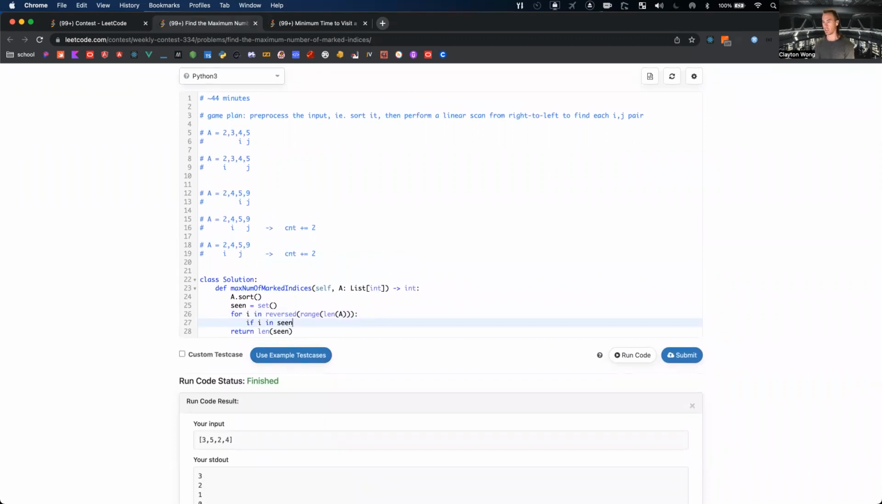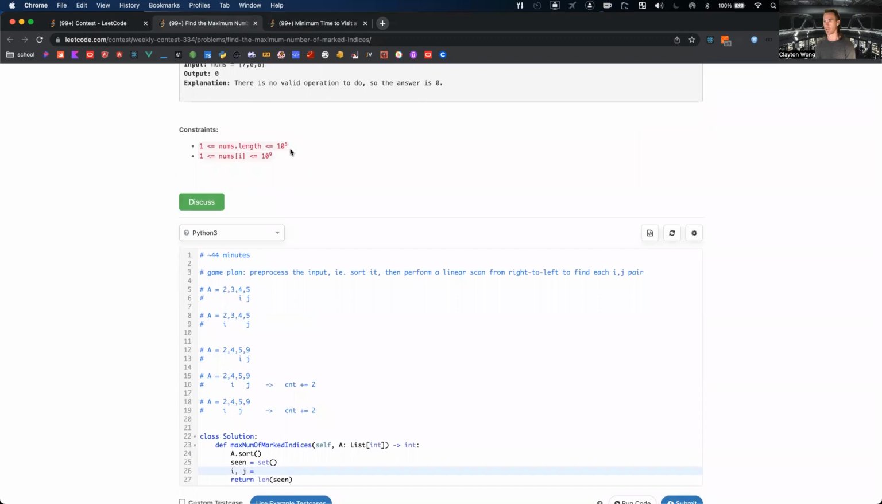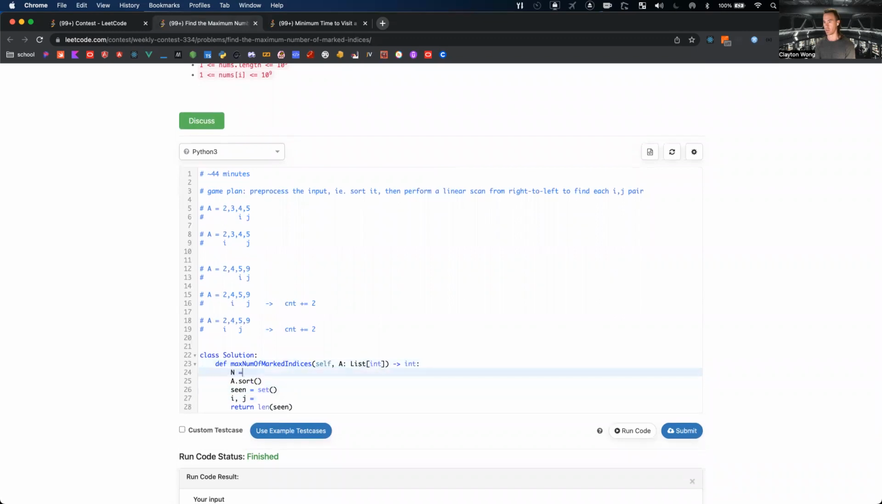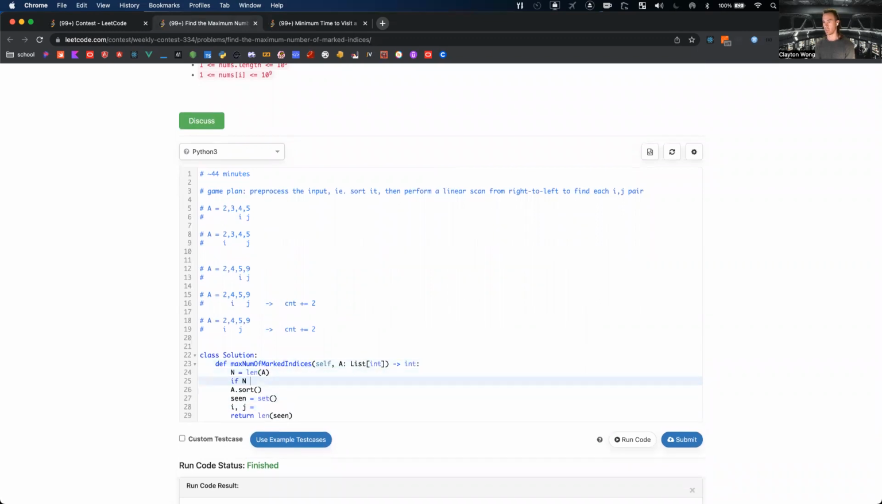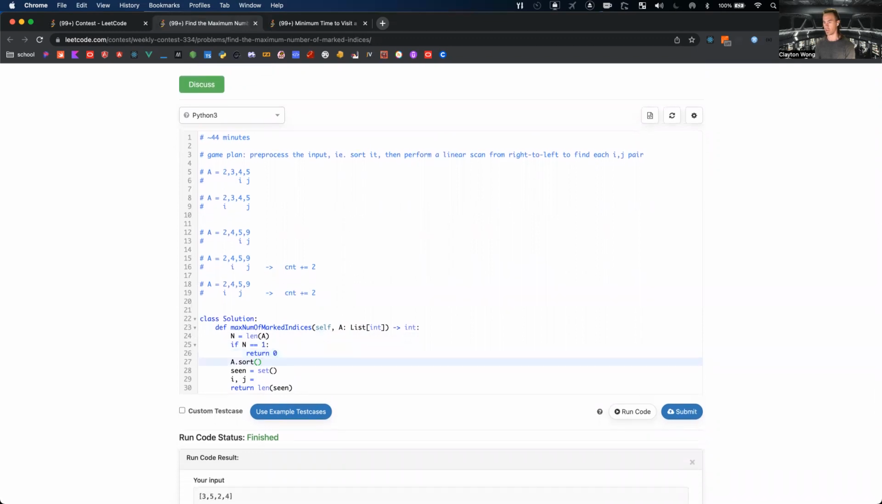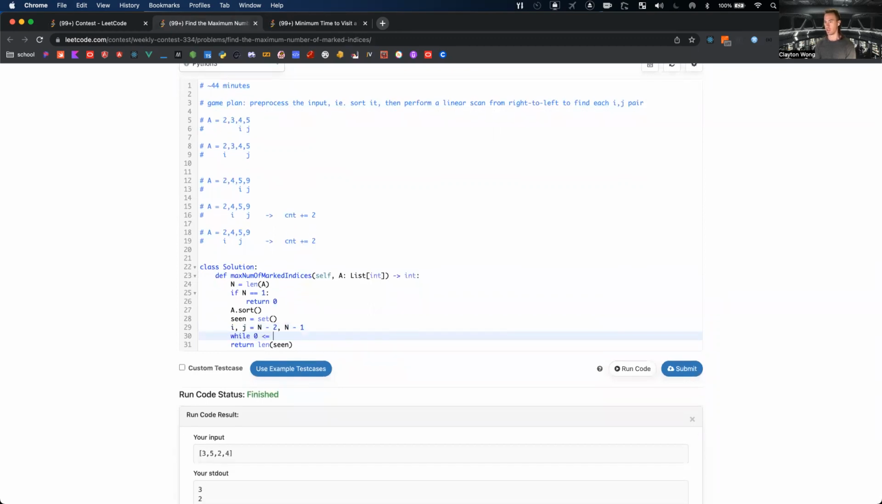If I in seen, actually these would be J. Actually, let's just do this. I, J equals... how big is this thing? If it's size one, then it's no good. Okay, n equals length of A. If n equals one, return zero. Right, there is no IJ pair in that case. Okay, and then we sort it. So this one's n minus two, and that guy's n minus one, while that's greater than or equal to zero.